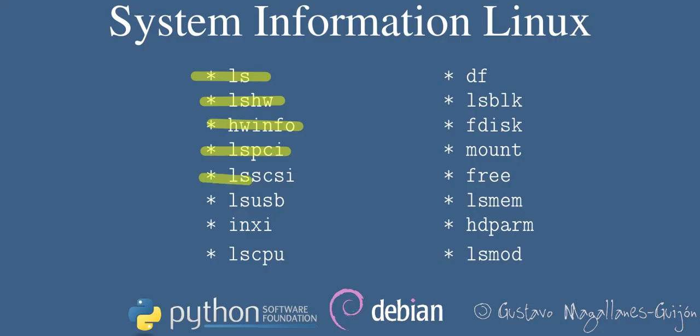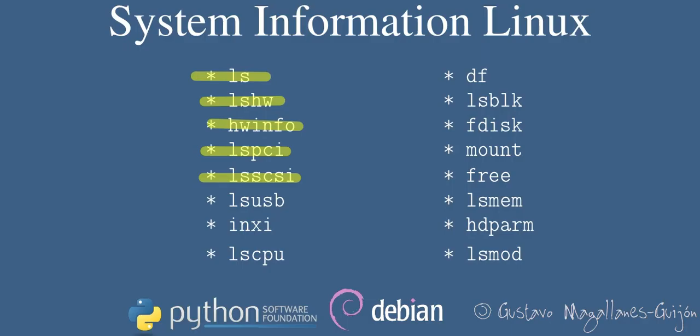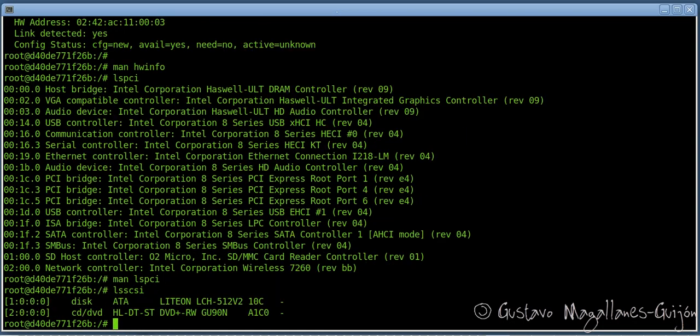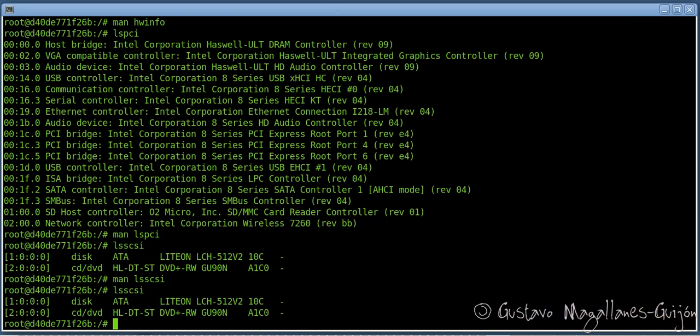The next command is lsscsi, and the man page tells us that this lists small computer system interface devices. In this case, we have the disk and the CD DVD.